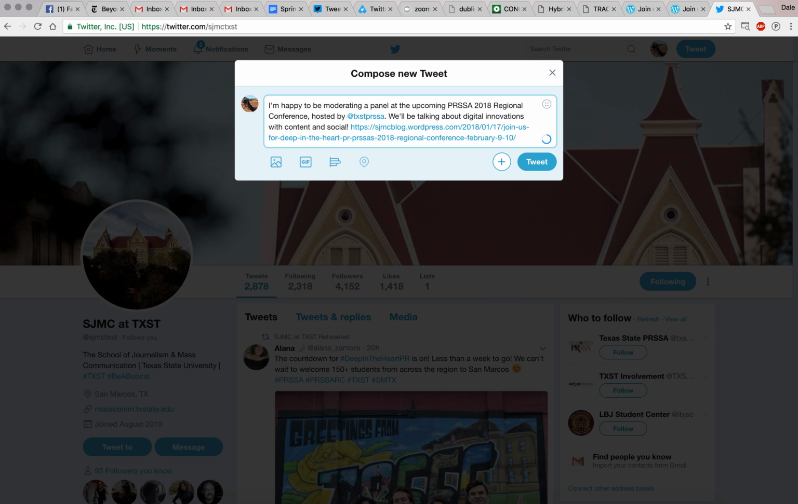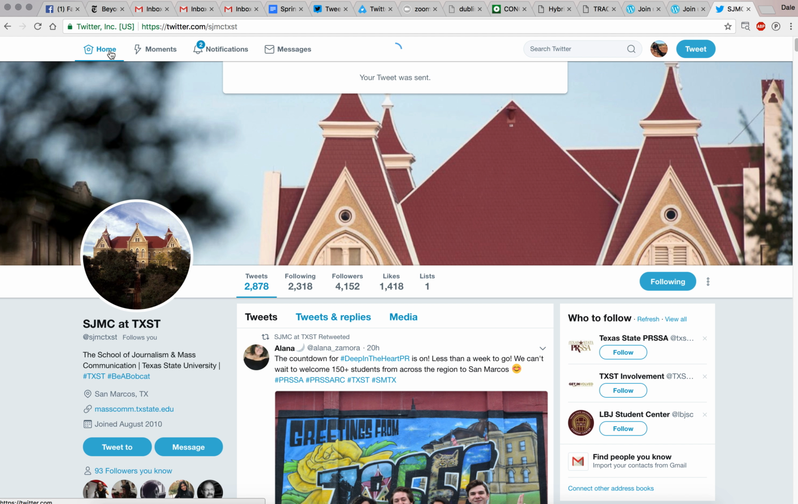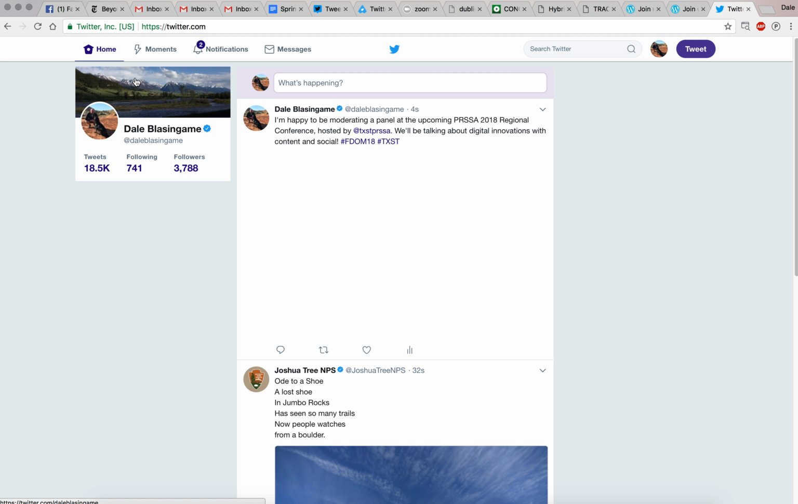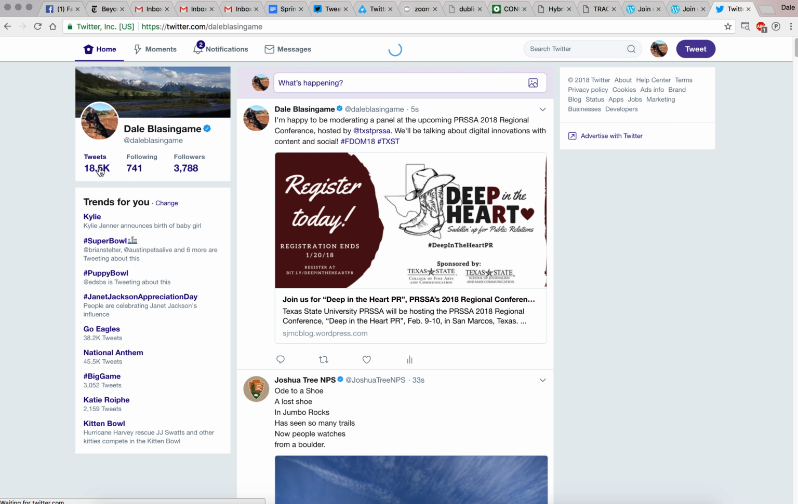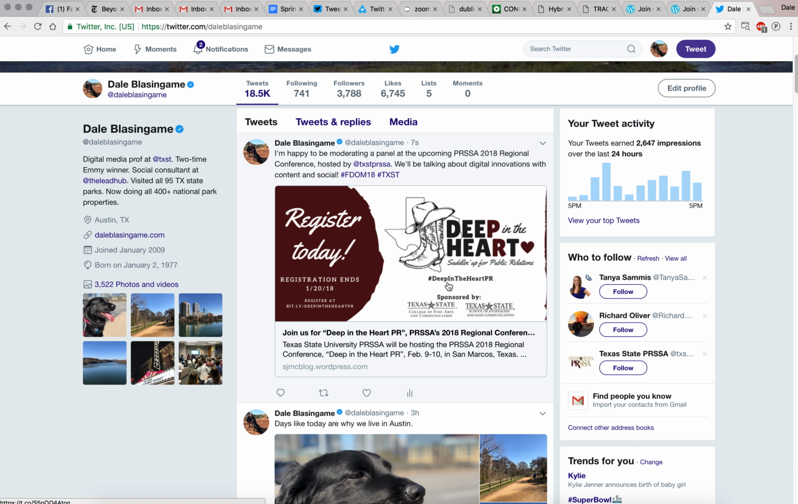Then I do want to add a couple of hashtags, which you're required to add. So FDOM 18 is one, and then I can also add the Texas State one as well. So that'll be good. Once I hit tweet, I can go back to home and go to my timeline, and you can see it pulled in a thumbnail from the article itself.